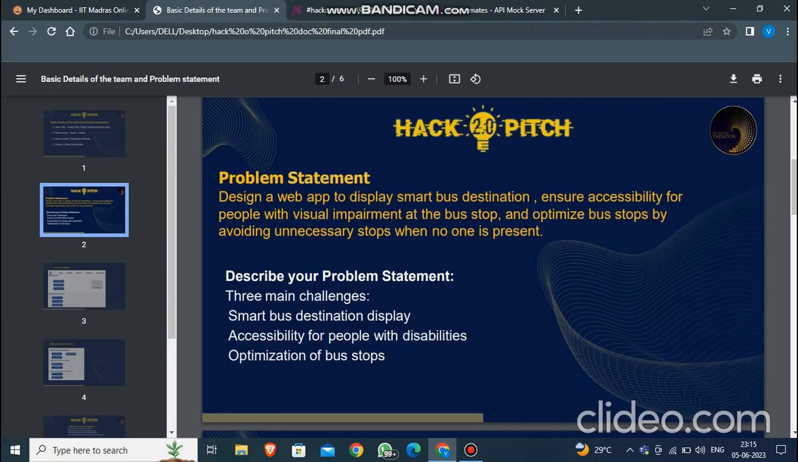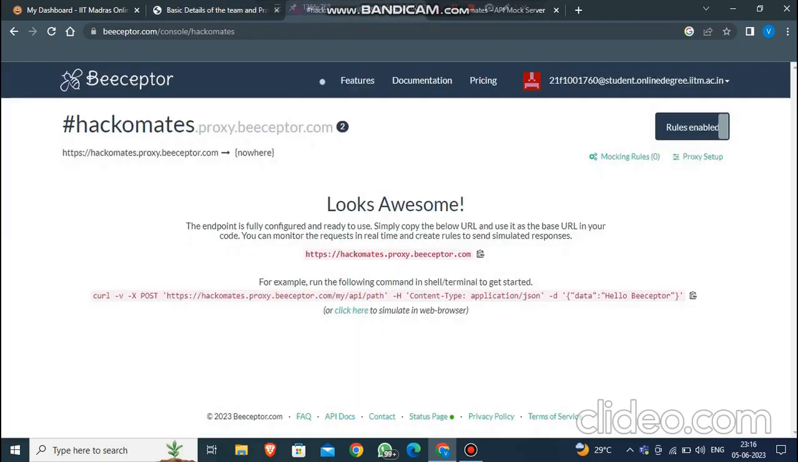It's very easy to use. I have used it in my project which I implemented in my hackathon. It helps you to simulate and intercept all the API or HTTP traffic, be it REST API, SOAP API or any service running on HTTP. Beeceptor is this much easy and convenient.